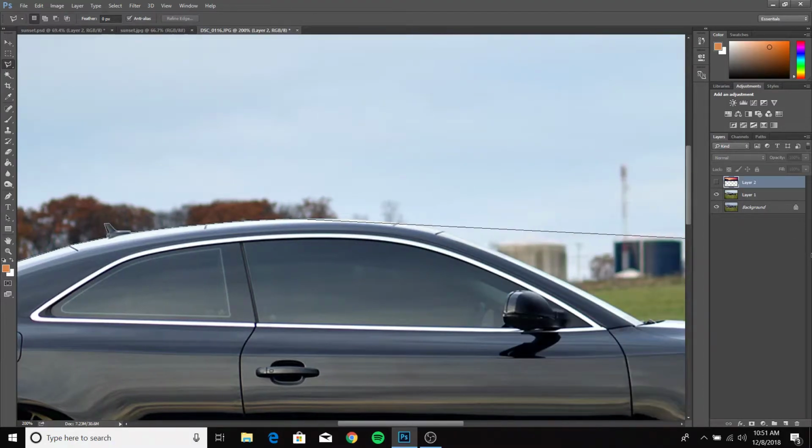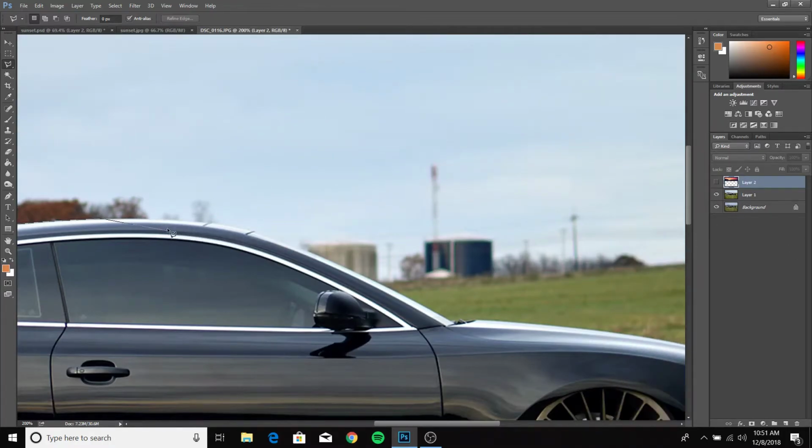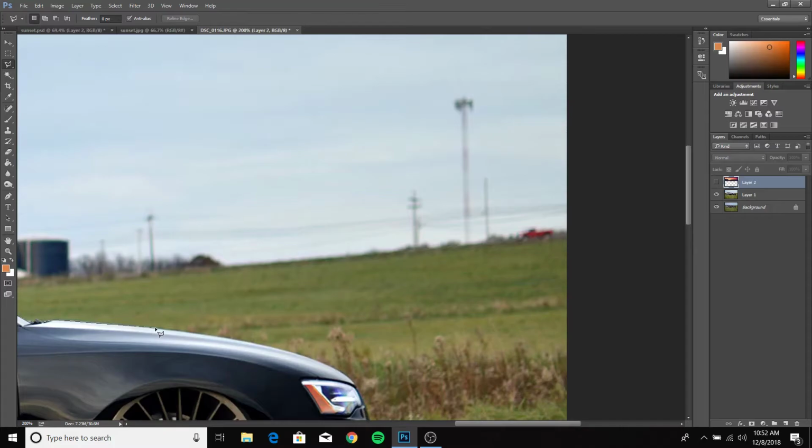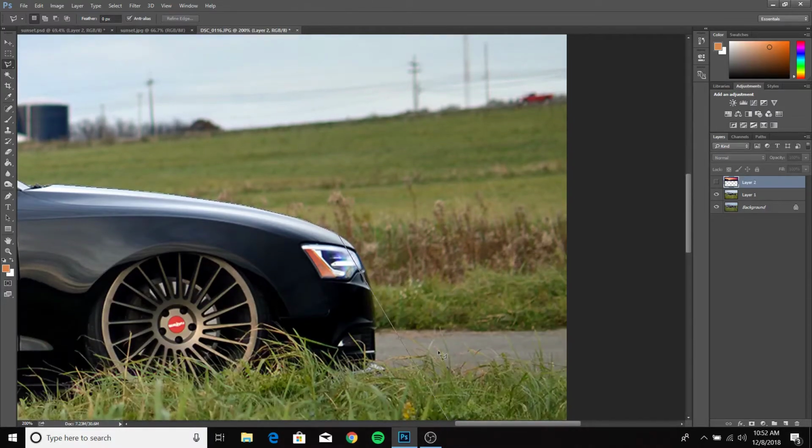This is the one that I am most comfortable with and proficient with. I've used it in most cases. So we're just working our way around the car right now. Grabbing kind of everything here. And we're coming down around the front bumper.